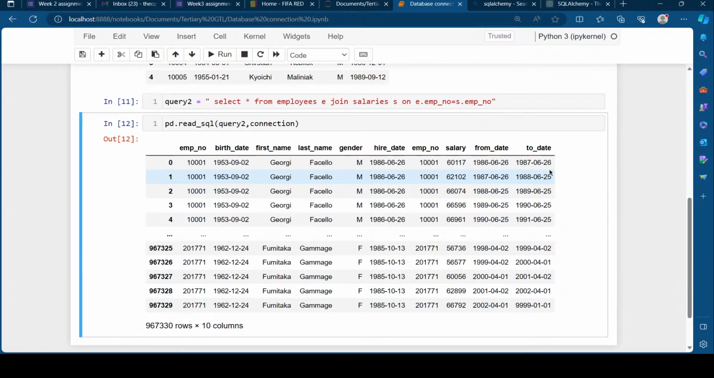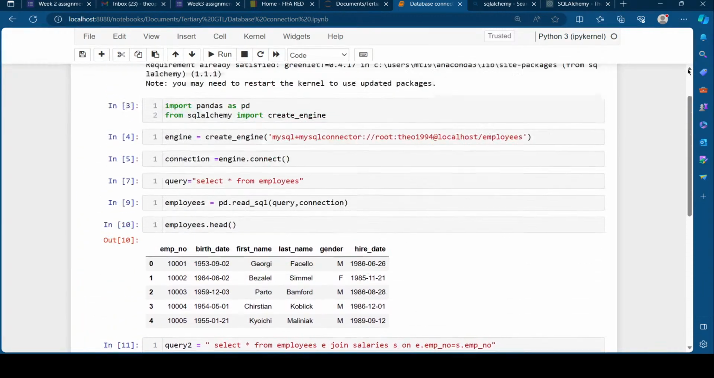Mine is giving me an error. No module named MySQL. Yes, I said leave that. Just do pip install SQL, right? Just this. Just do this. Don't do the SQL connector.